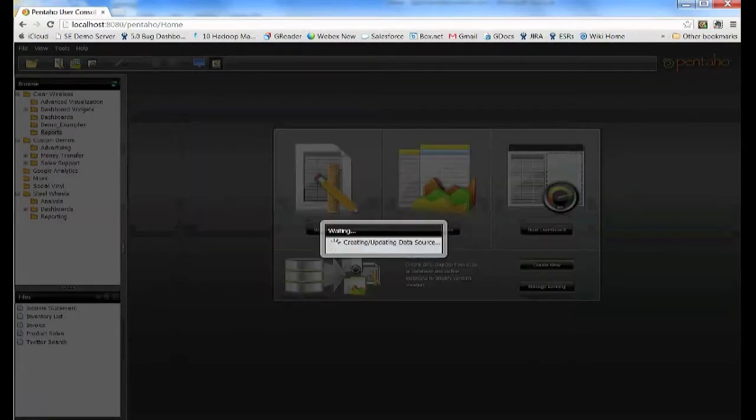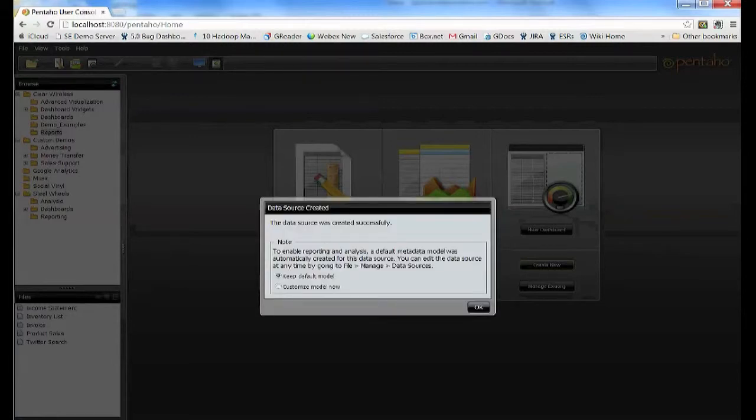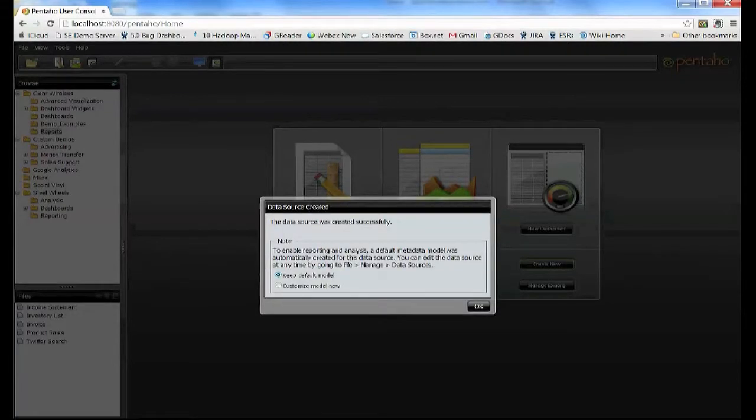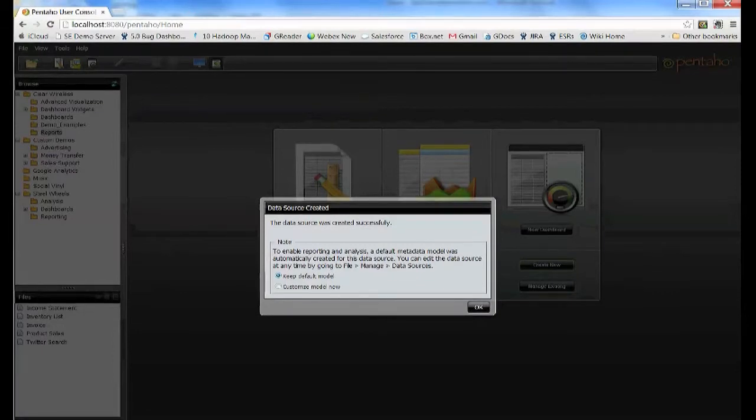Now click Finish. In a few seconds, you'll be asked if you would like to customize the models created for your reporting. If you choose to customize your model, you would then be guided to our modeler, where you could change dimensions and measures, as well as specify hierarchies. For our example, go ahead and select Keep Default Model and click OK.